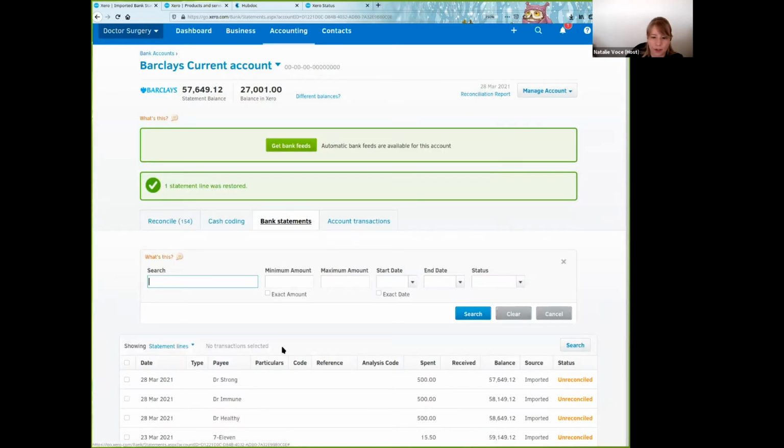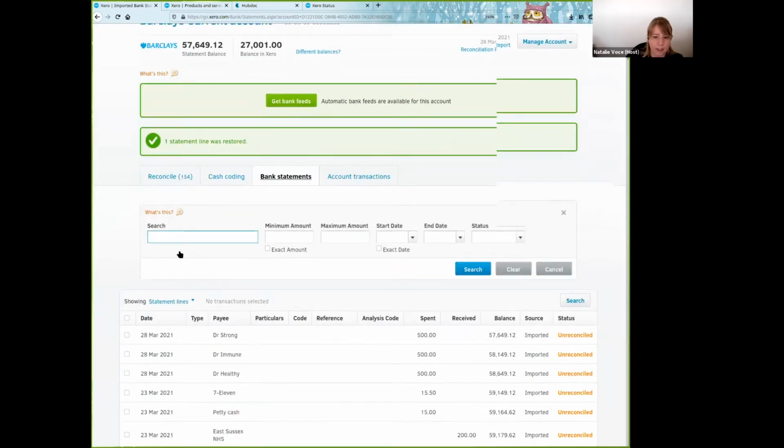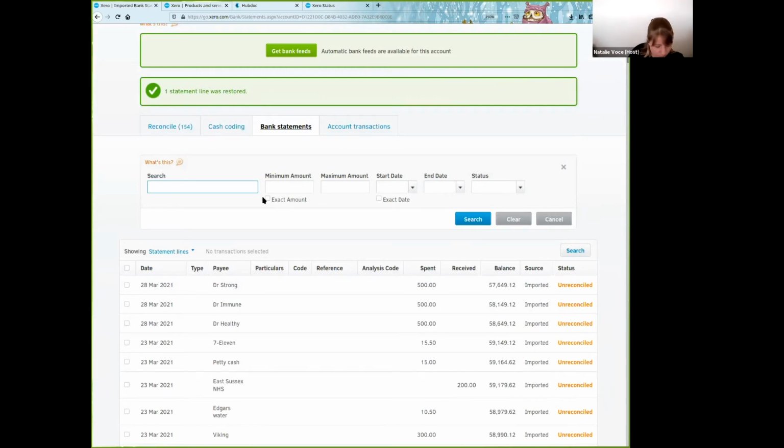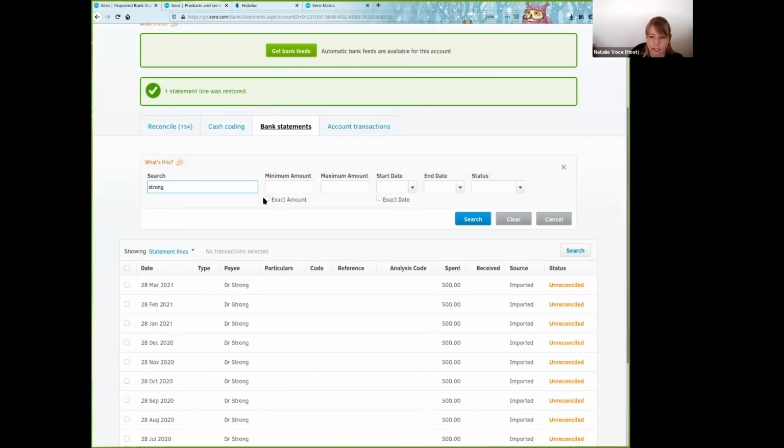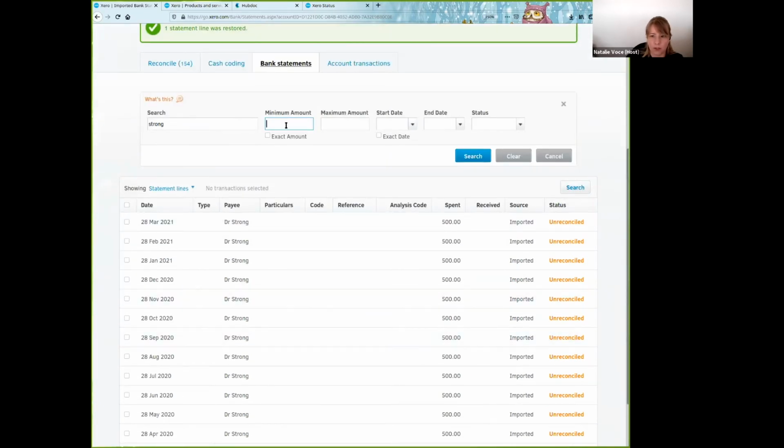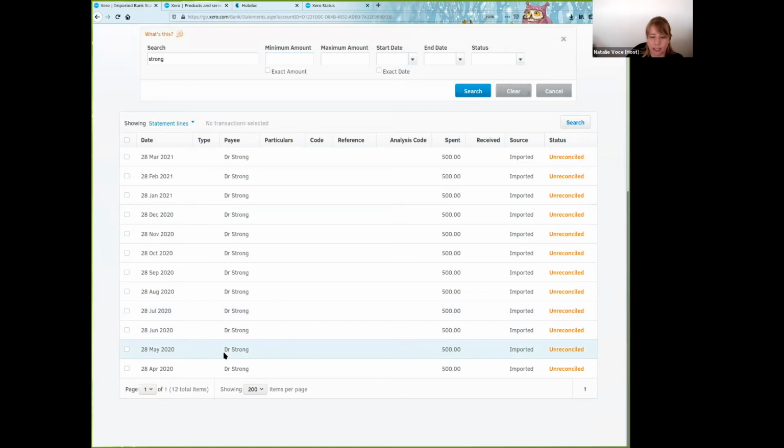There's also a nice little search function, so if you've seen something before and need to find it, you can search by name and by amount. And from here, if they've been reconciled, you can dig deeper into them.